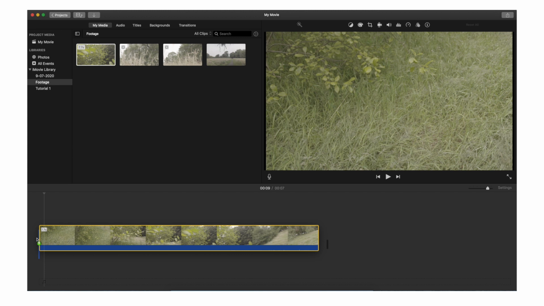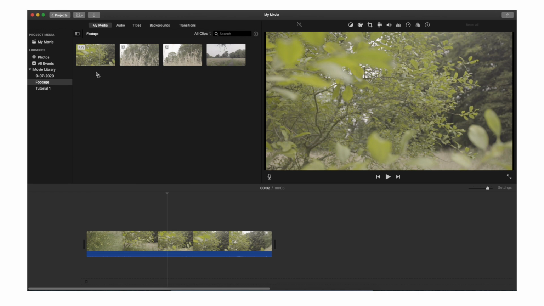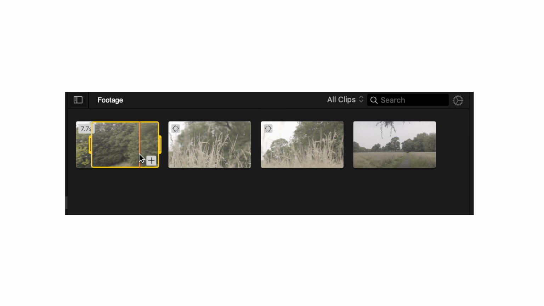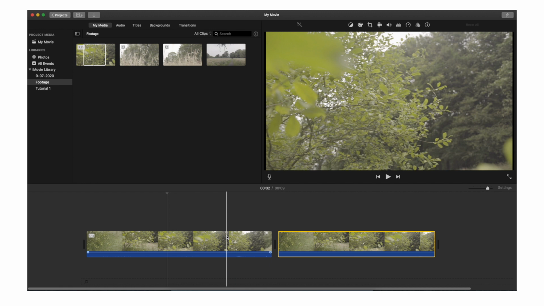A quick tip so you don't have to adjust the clip in the actual timeline itself is if you want to set your in point in the event, just click the I button on your footage, and then to set the out point, just press O. You can then drag this in and it saves you a bit of a job in the timeline.